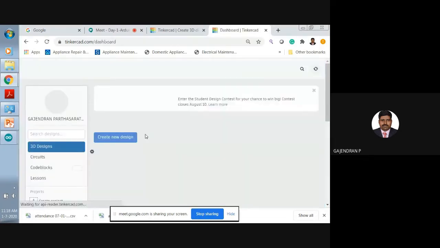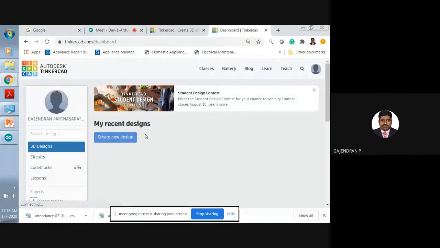If you are doing it the first time, you need to give the password and everything. I already signed in on this desktop, so I immediately get into this. The first and foremost thing you are seeing is the 3D design, where we are going to do our experiment with the 3D design, circuits, or code blocks.